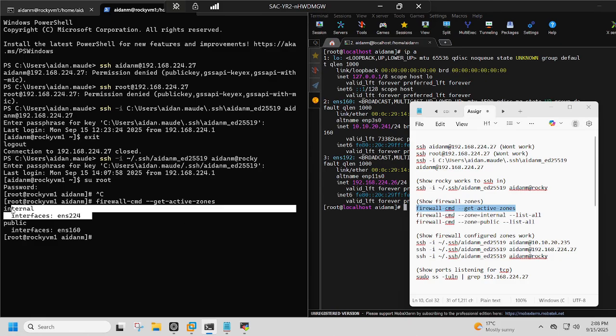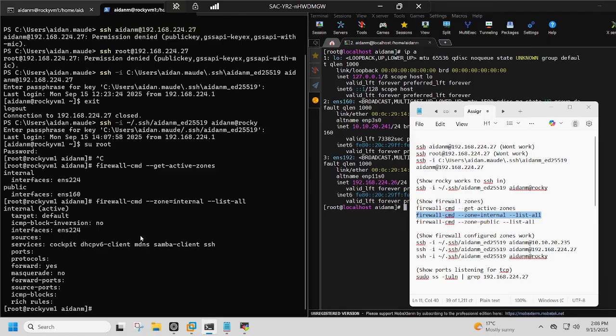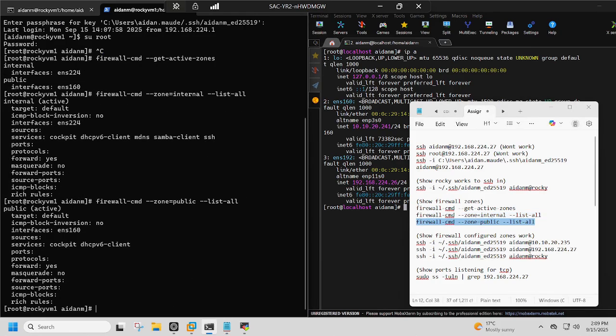So you can see internal is the 192 interface, and the public is the other one. I might have those backwards actually, but we will roll with it. Here's the internal zone where it has SSH enabled. And here is the public where SSH is not enabled. So it will only allow SSH in through the proper configurations.